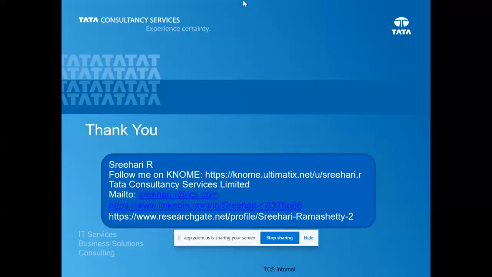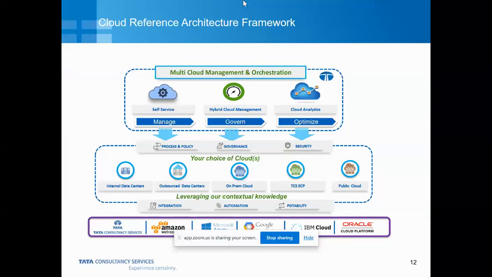Then coming to, yeah, I think I have taken almost 55. It's 355, right? Yes, sir. So I'll just go through one last slide, which is just an architecture framework. I'll just take 2 minutes for it.